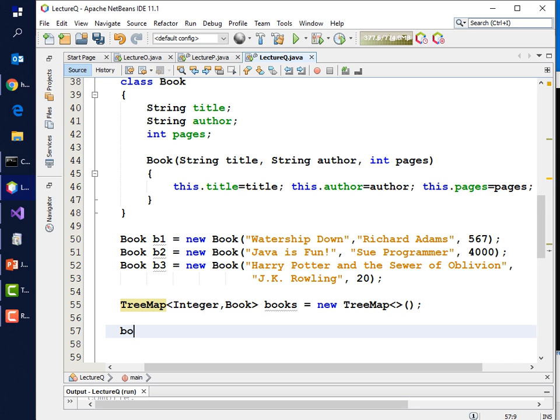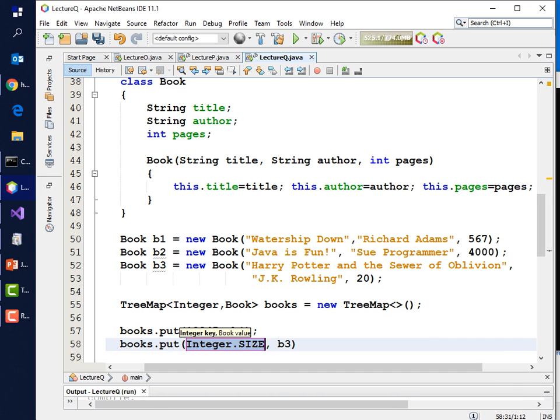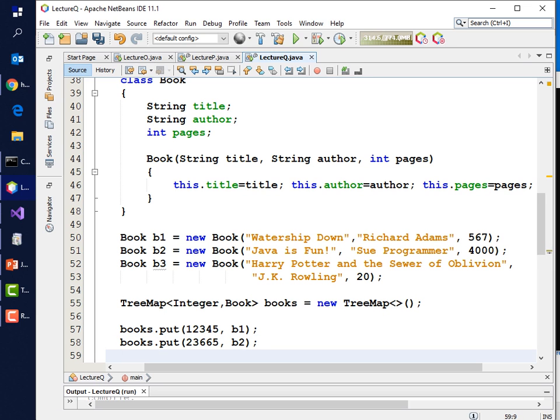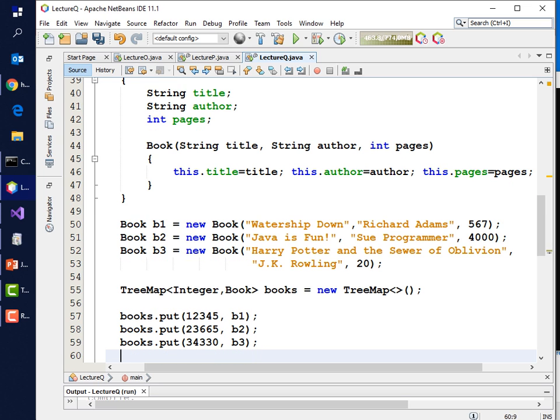Alrighty, let's put some books in there. Books.put. Let's say that inventory number 12345 is Book 1. Books.put 23665 is Book 2. Books.put 34330, I'm just making these up, comma B3. So we have 3 books in our dictionary.